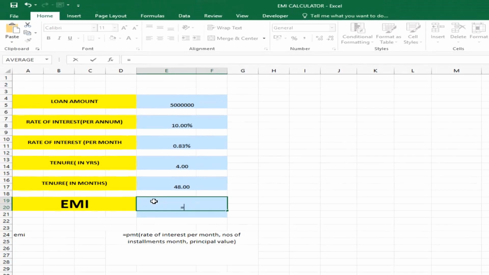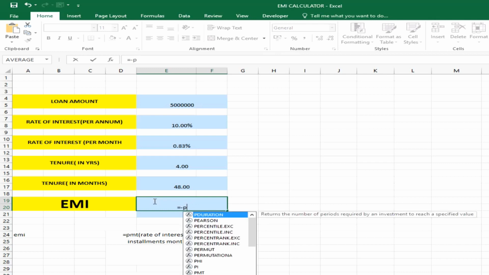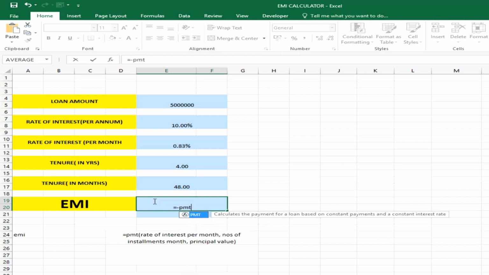Outstanding is always payable, so it always shows negative balances, and to make it positive I start the formula with minus. So minus will give positive, so minus PMT, and PMT is the formula used to calculate an EMI. So equals to minus PMT open bracket, and the first one is the rate of interest per month. The rate of interest per annum is 10%, just divided into months. So the rate of interest per month is this cell address, and comma.